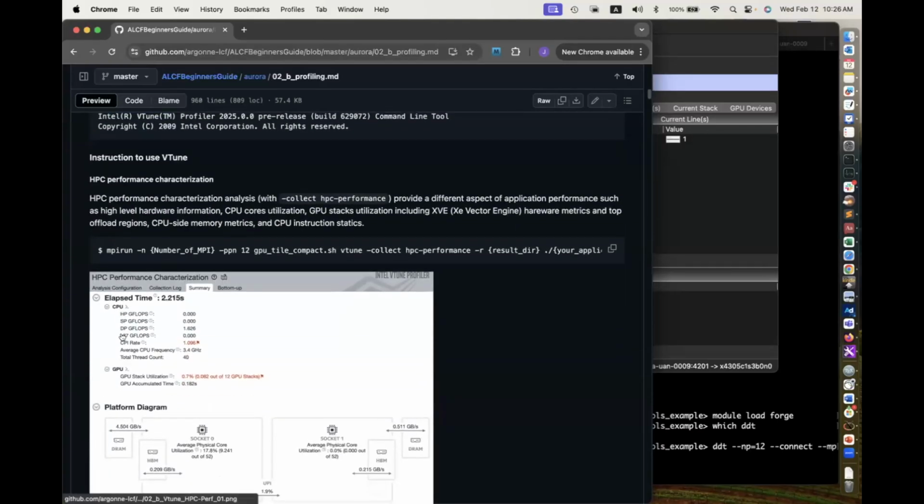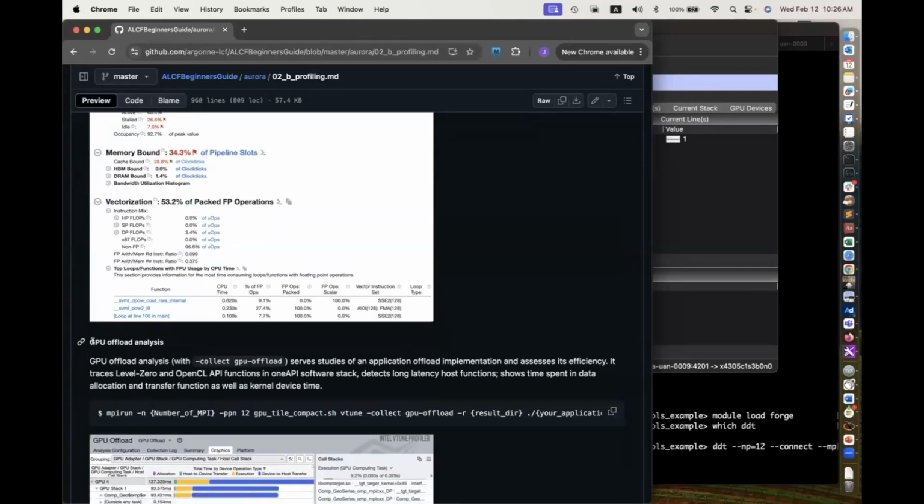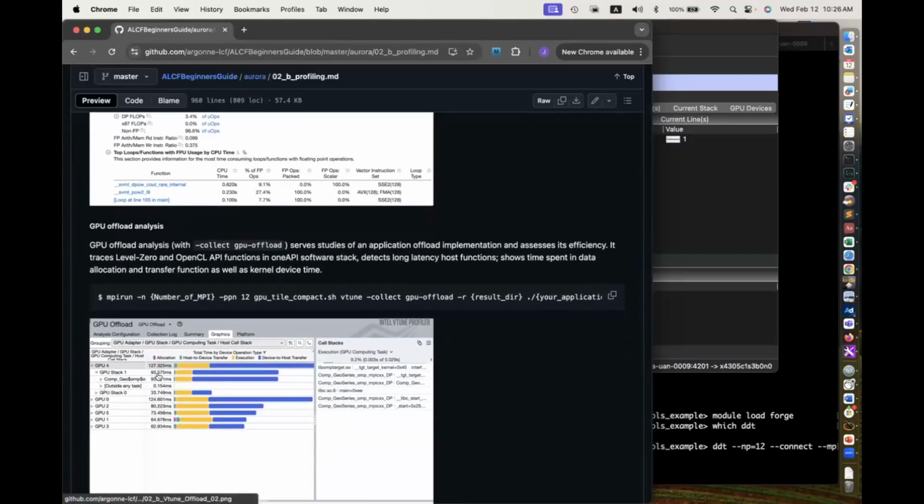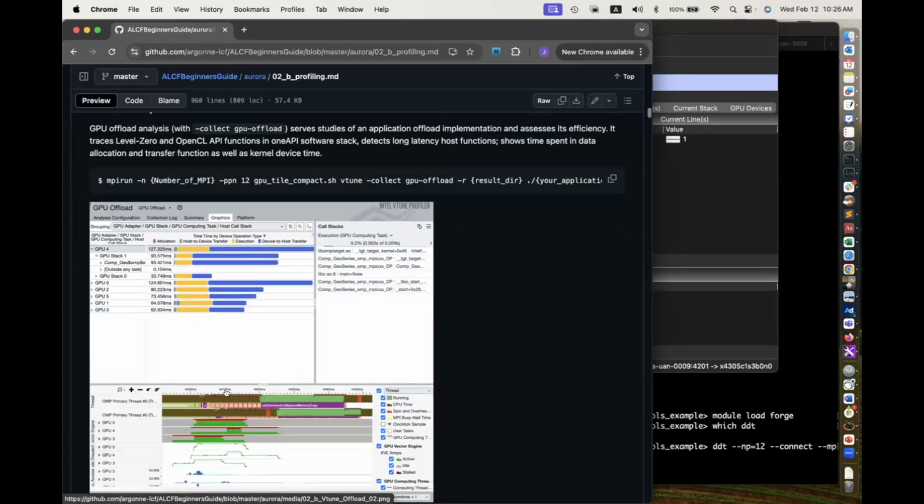VTune has so many features. You have probably used VTune on the CPU side, and there are many features there, and even on the GPU we have a lot of features. HPC Performance Characterization can be used to understand the CPU utilization and GPU utilization together. GPU Offload analysis is useful to understand your offload tax, for example host-to-device transfer time, execution time, and device-to-host transfer time.